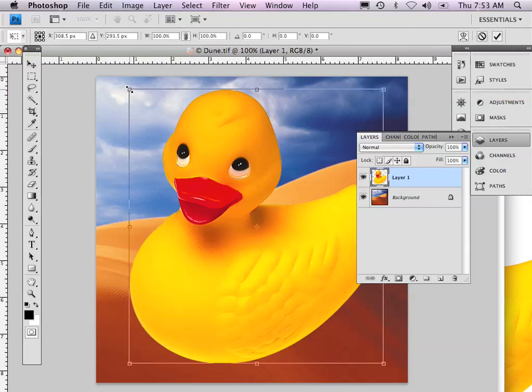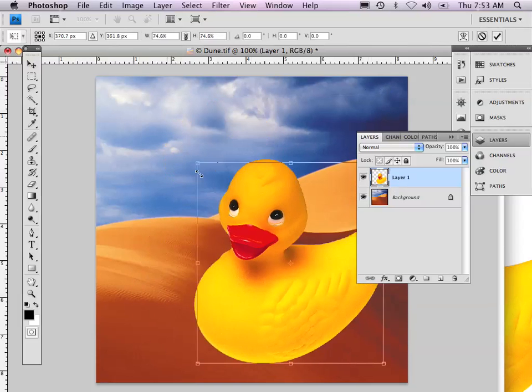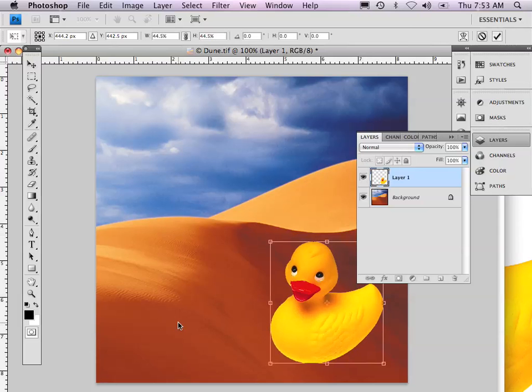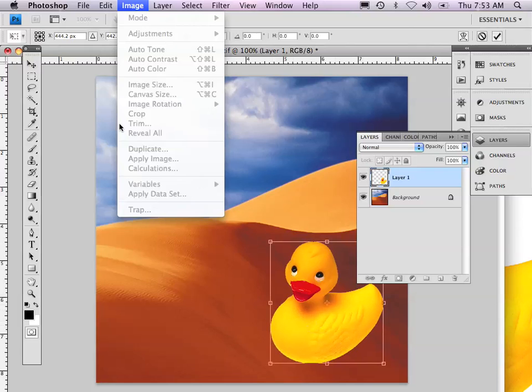You click in the corners, you hold your shift key down to constrain the proportions, and you can make your duck smaller. And if you get it the way you like it, this is what everybody forgets to do, you need to double click on it. If you don't double click on it, you'll come up here and everything's grayed out.